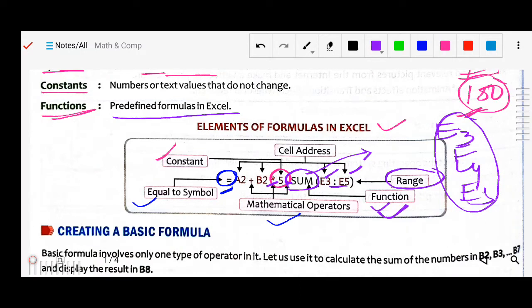Now next, creating a basic formula. We have already studied how to use formulas in your previous classes, and you have already studied this range. Now in this chapter, the new thing is that we will create the formula. Earlier we studied only the functions of the spreadsheet, which are already predefined. Now here we will create our own formulas. So here is creating a basic formula.